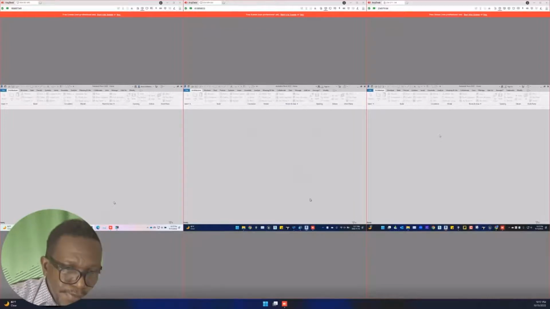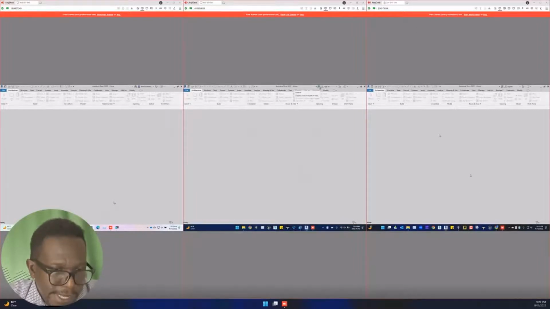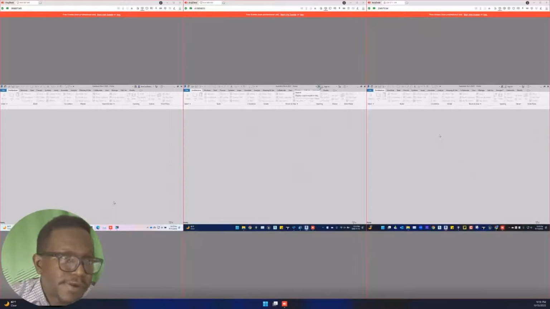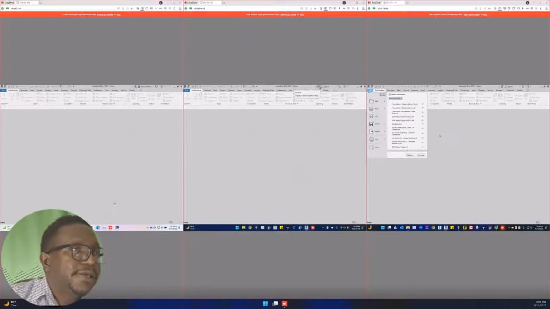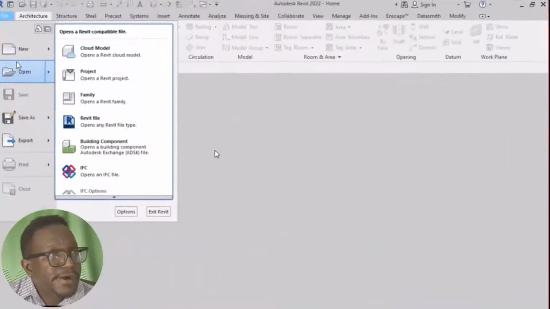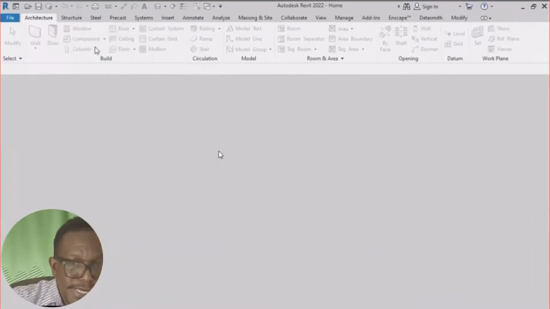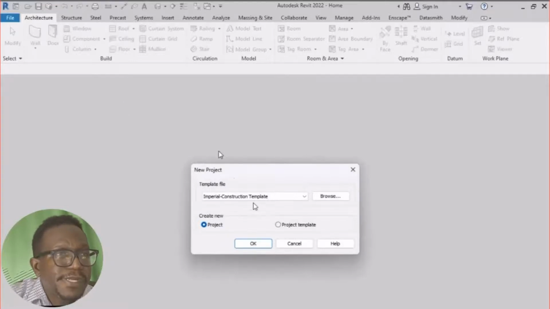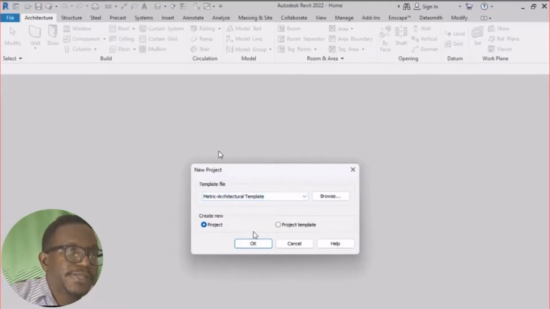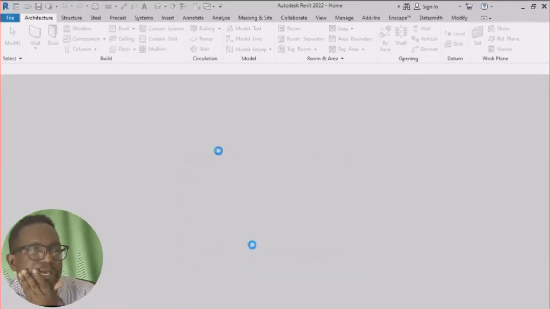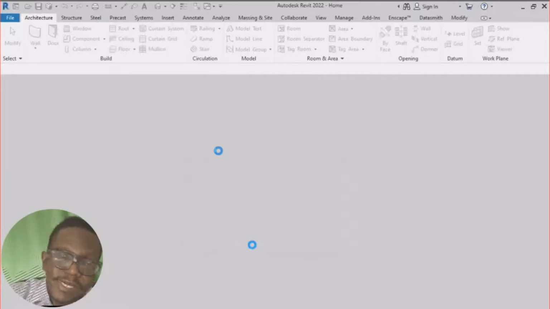Now, currently, no Revit file exists because the BIM coordinator will need to set up the foundation for everyone else to work. So to do that, the coordinator or the leader of the team will need to go to new and create a new Revit project. In this case, we're going to choose the metric architectural template, choose OK, and then our new project will be created.